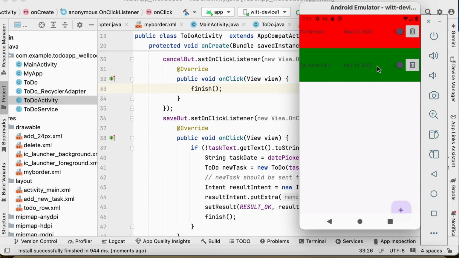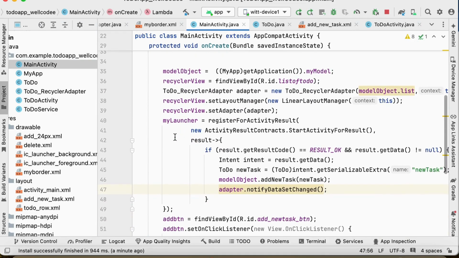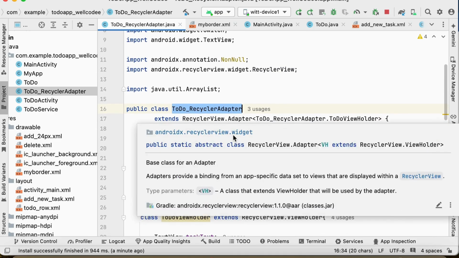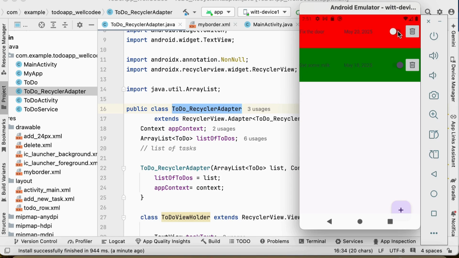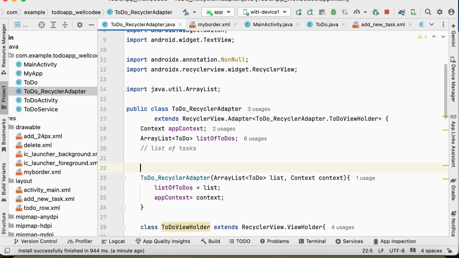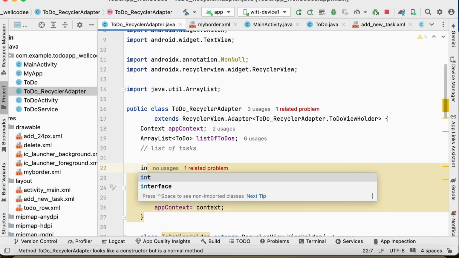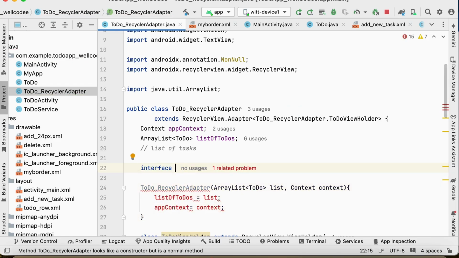But those two buttons are actually in the recycler, not in my list. So I cannot do anything here in the main activity to access the switch and the delete button. I should do that in this recycler class. In the recycler class, to be able to listen to switch clicking or delete button clicking, I should add two listeners. Those listeners are basically interfaces. So I will start by adding the first interface in my class, and I will call it switch listener.